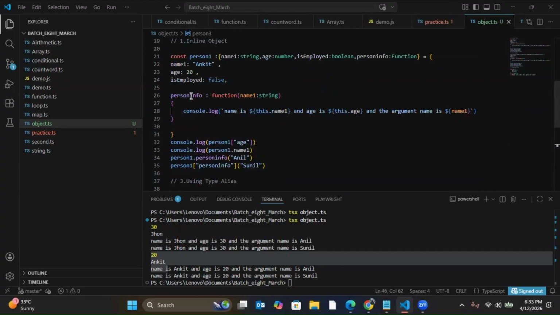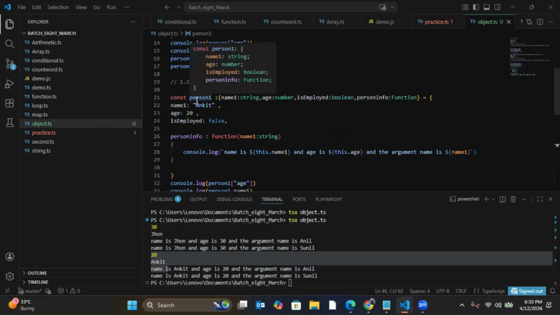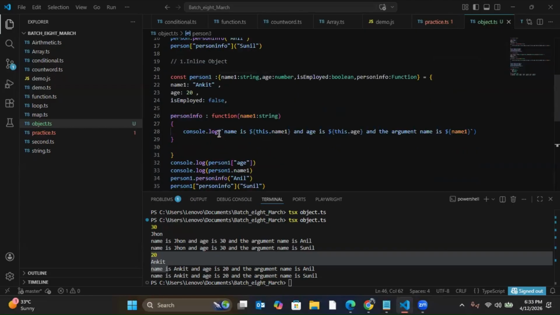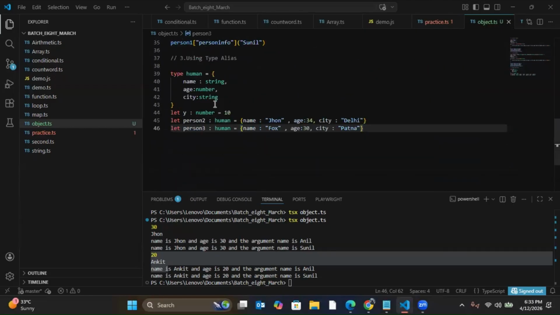But what is the limitation here? Only one object I was creating. So, and also one more thing. If I run it, let's see what is happening. Then I'll show one more picture of it.